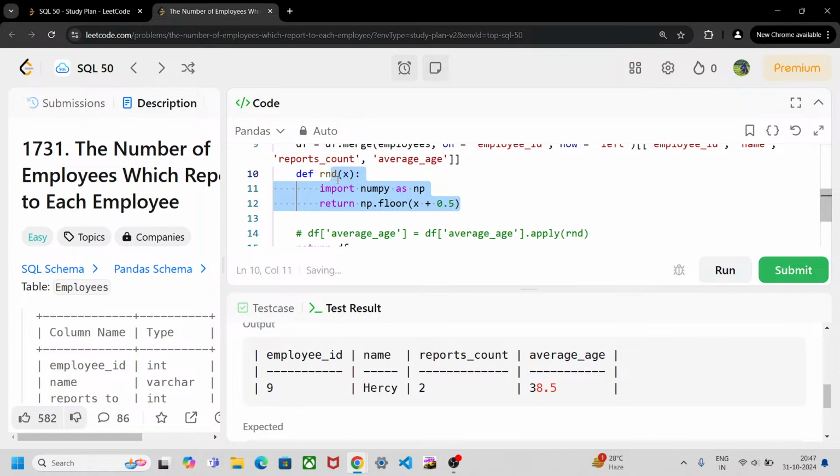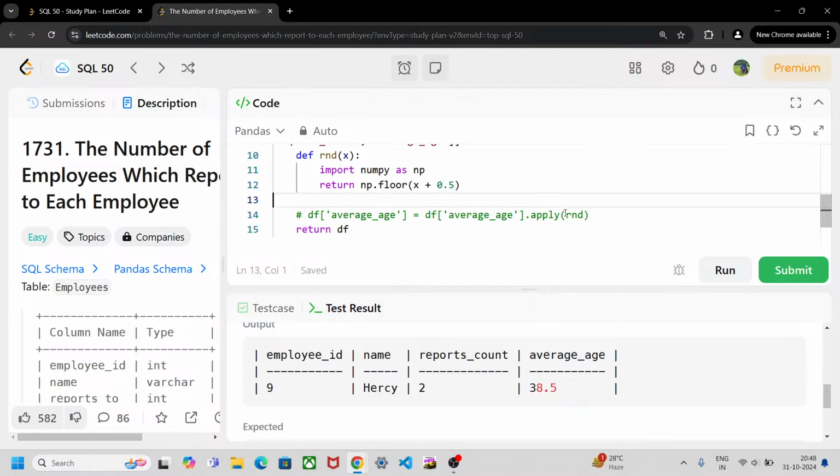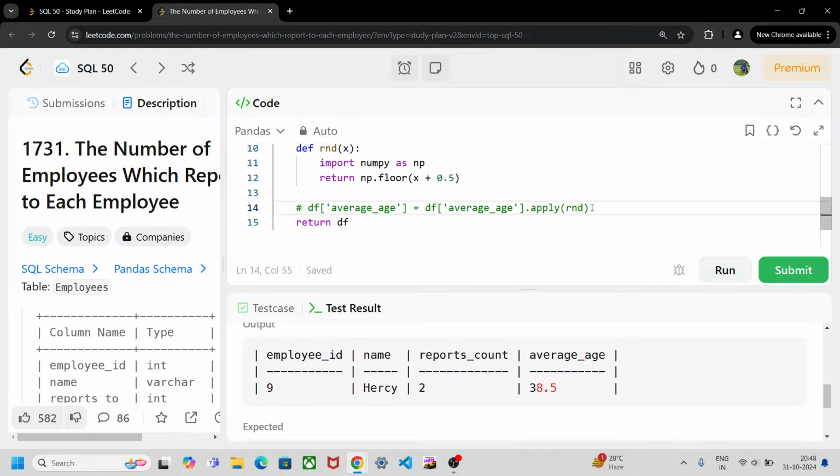So we define a rounding function, import numpy, and return np.floor of x plus 0.5. So x plus 0.5 in the sense it takes the floor value of this, that is, it rounds up. If I take ceil, it will increase again. I will show you the changes.